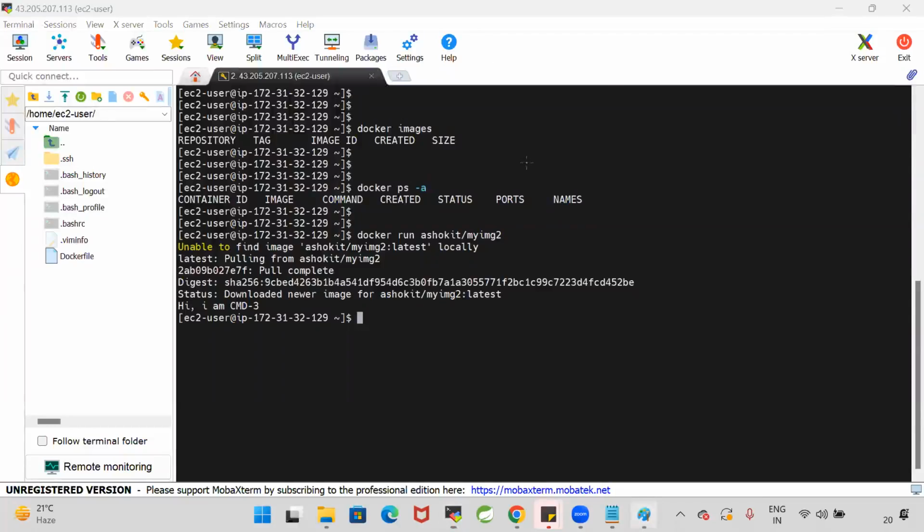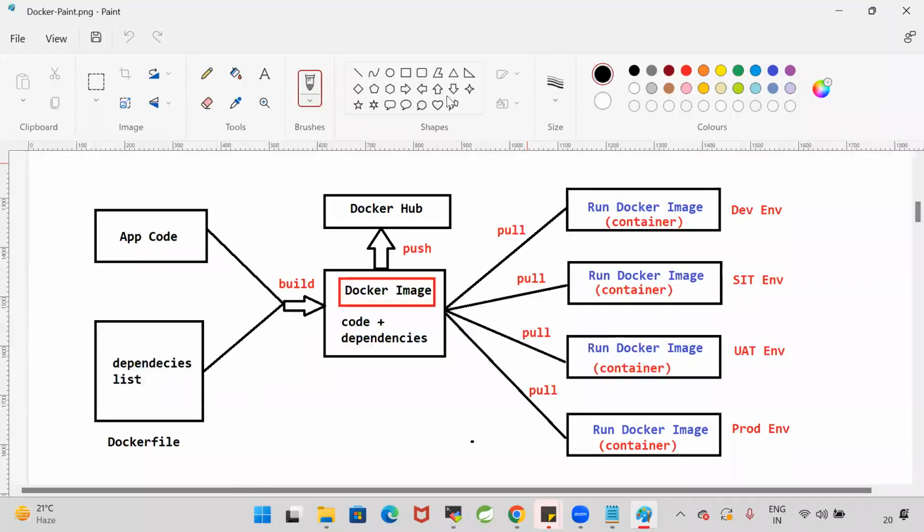So with this, are you clear how to write a Dockerfile, how to create the Docker image, how to push the Docker image to Docker Hub, how to pull the Docker image, how to run the Docker image? Are you comfortable?